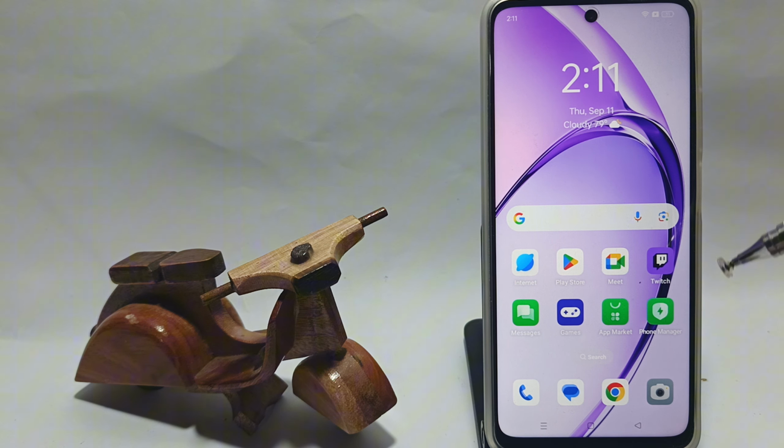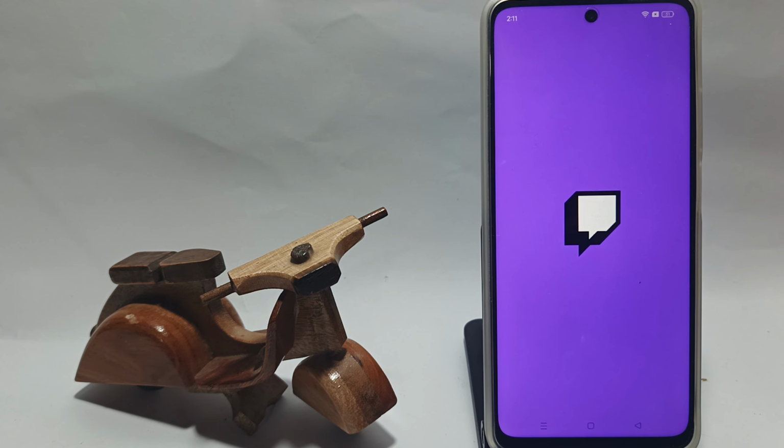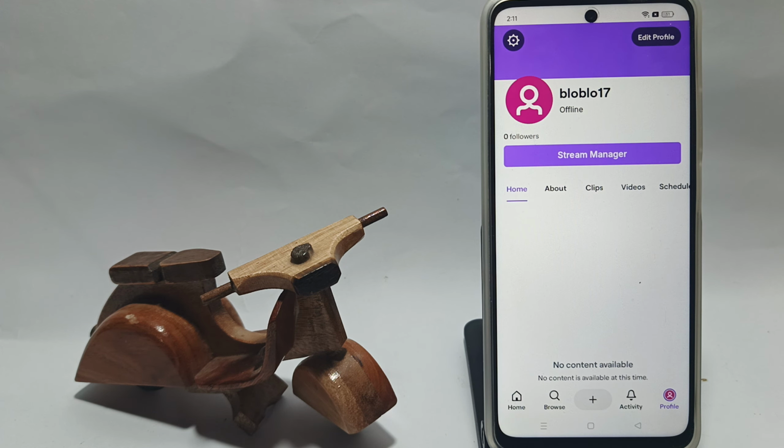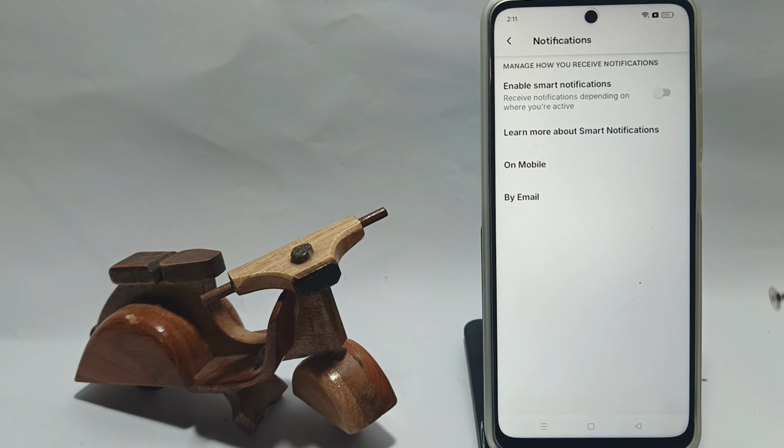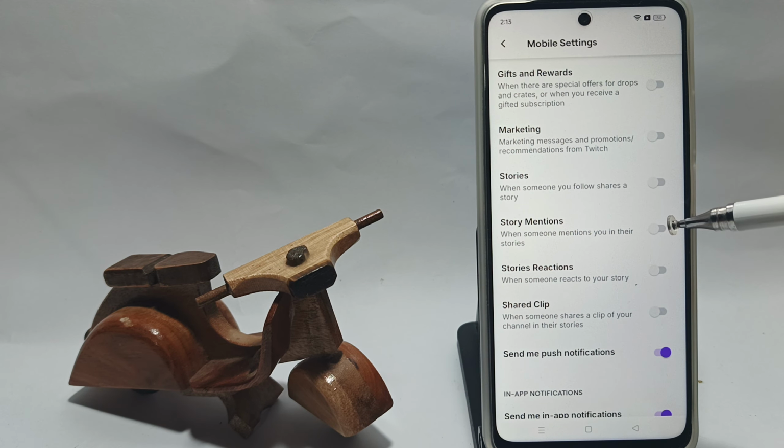Firstly, open the Twitch app on your Android device. This is the initial screen of the Twitch app. Next, tap the settings icon at the top left. And it appears like this. Tap the Notification menu. Tap on Mobile. And tap Stories. So that's it, the tutorial on how to turn off Stories notifications on the Twitch application.